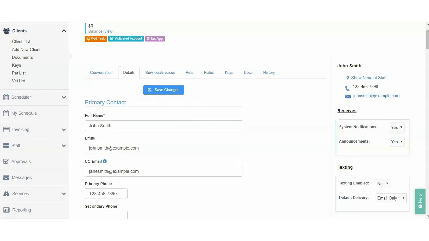Clients are also able to unsubscribe themselves from system notifications and/or announcements via an unsubscribe link included at the bottom of these emails. If you have text messaging enabled, you'll see a texting box below the Receives box where you can configure the client's individual text message notification settings.